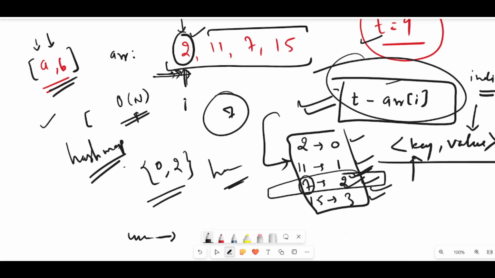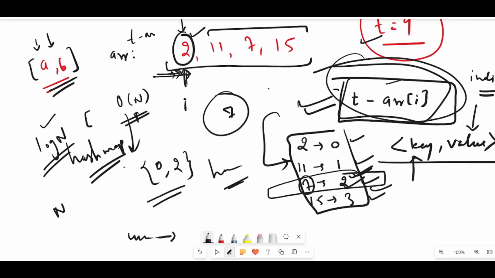And for every element, I'm looking up in the hash map for this element t minus arr of i, and a hash map takes log of n time complexity. So the time complexity would be n, and for every element we use a lookup table which takes log of n time complexity. So the overall time complexity is big O of n into log n.